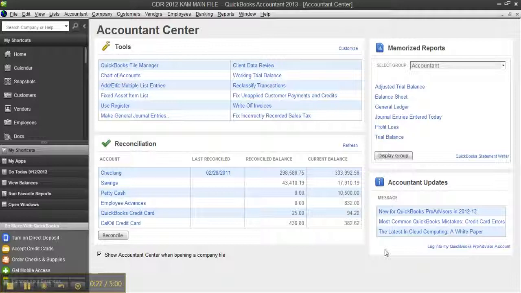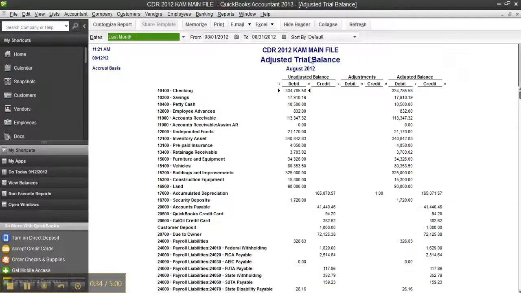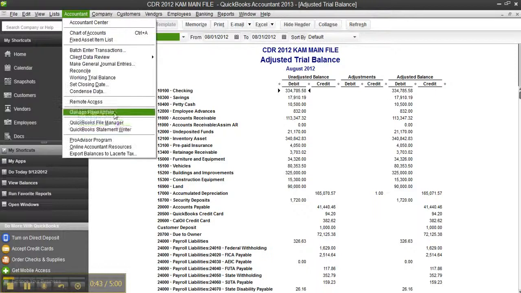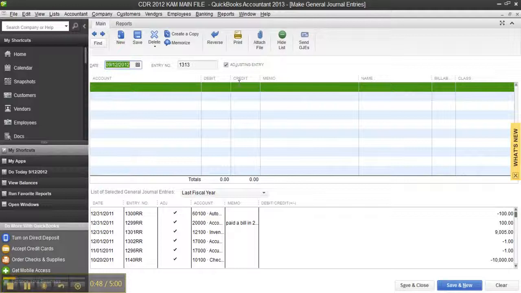Now, for those of you that also are full-service firms that perform tax engagements and taxes for your clients as well, once you have this adjusted trial balance, right under reports, accountants, taxes, adjusted trial balance, you're using journal entries. Just to quickly review before we go to tax, we used either the journal entry window or the working trial balance, where you can then make your adjustments for 2011 and put in your journal entries of 12/31/2011 for your prepaids, accruals, etc., depreciation, accumulated, etc.